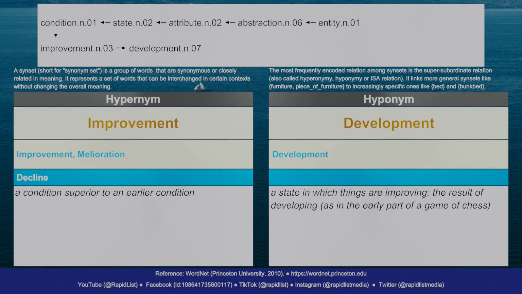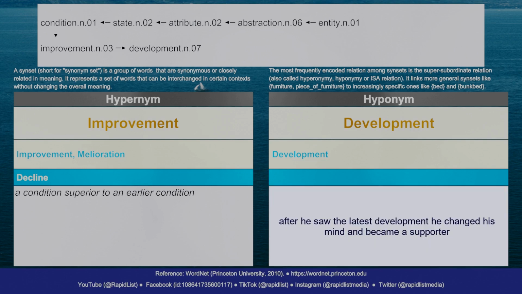Development. A state in which things are improving, the result of developing, as in the early part of a game of chess. After he saw the latest development, he changed his mind and became a supporter.